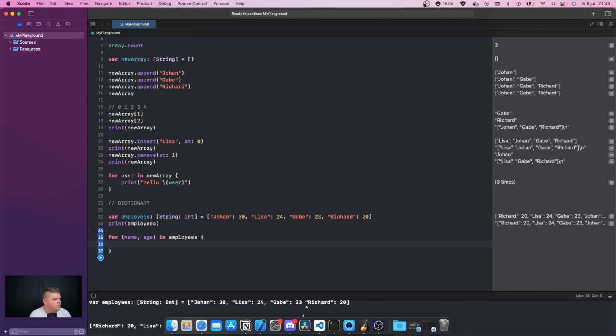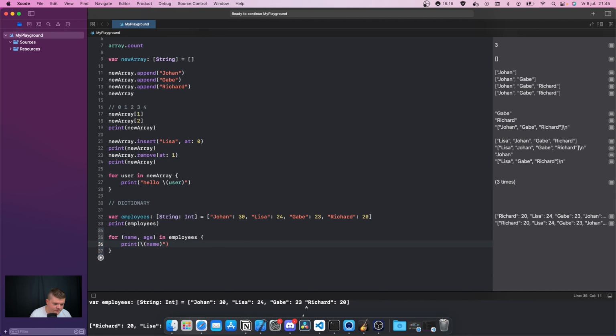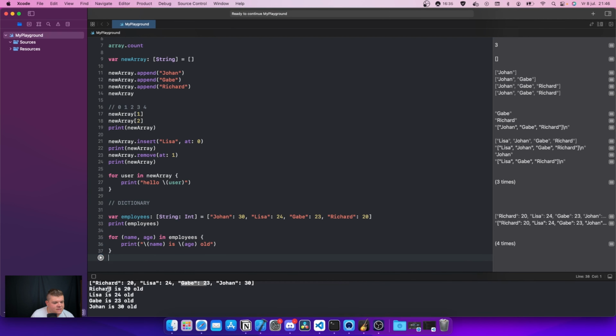Okay, so what we can do is print, and we're going to call here name. Oh, first we need a string, so let's do some string interpolation here. Name is, age old. So when we run this, theoretically, we should get a whole list with our employees and how old they are. So let's run this. Yes, it works. So Richard is 20 years old, Lisa is 24, Gabe is 23, and Johan is 30. Pretty cool.